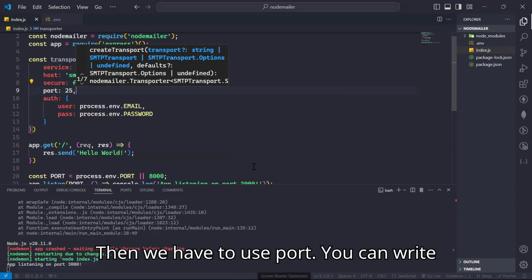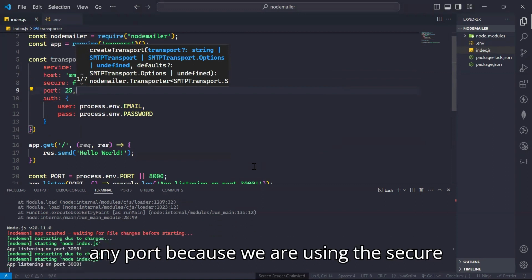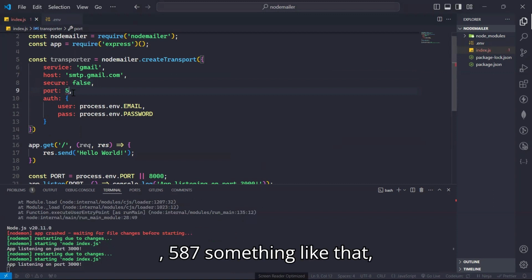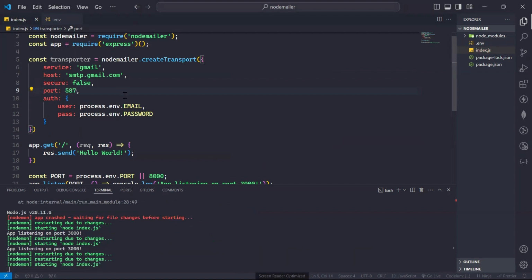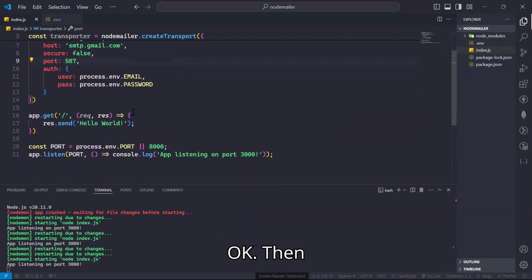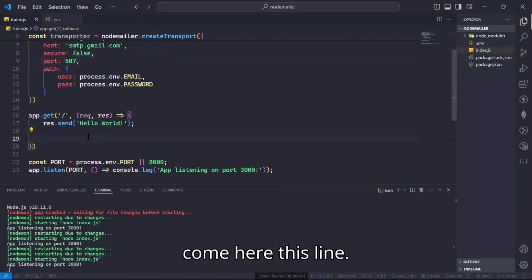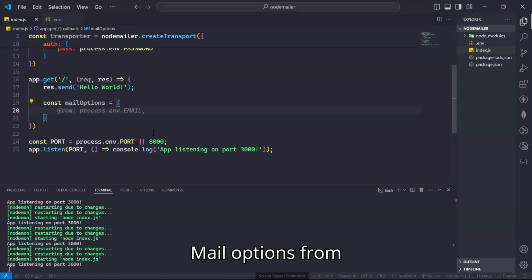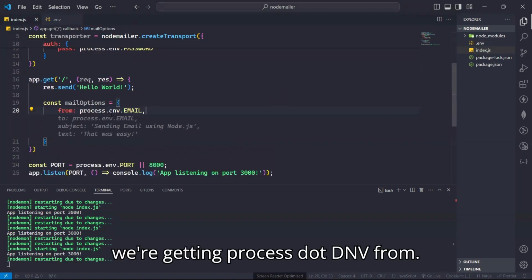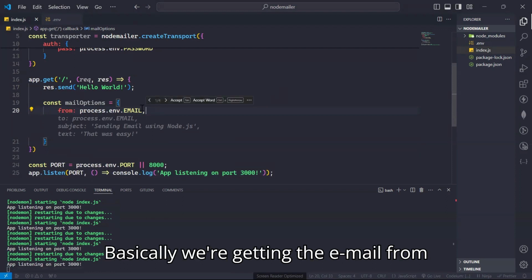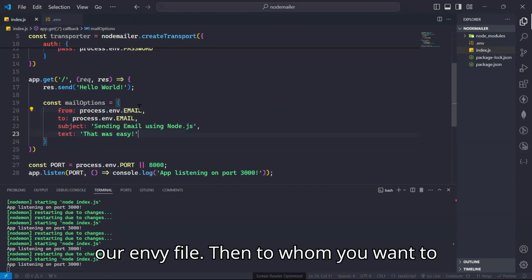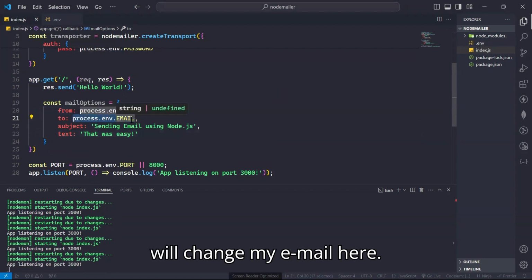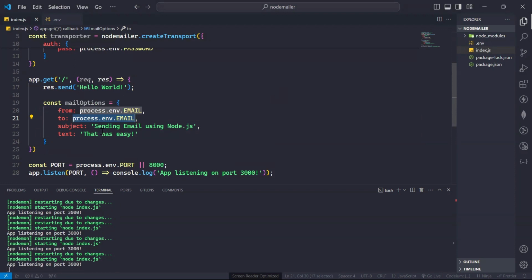Then we have to use port. You can write any port because we are using secure false. Let's write 587, something like that. Then come here to this line, mail options from. We are getting process.env from, basically we are getting the email from our env file. Then to whom you want to send, I will send to myself, so I will change my email here later.